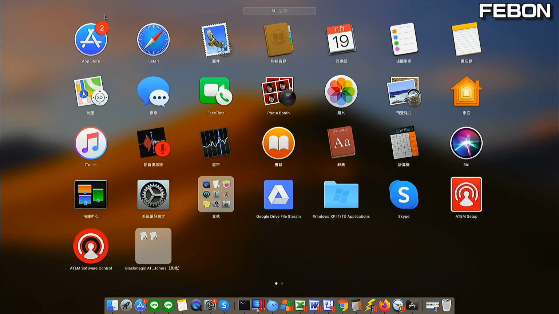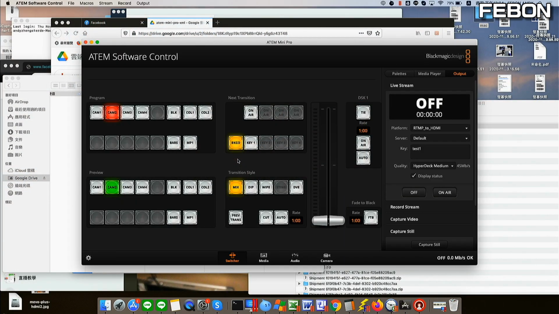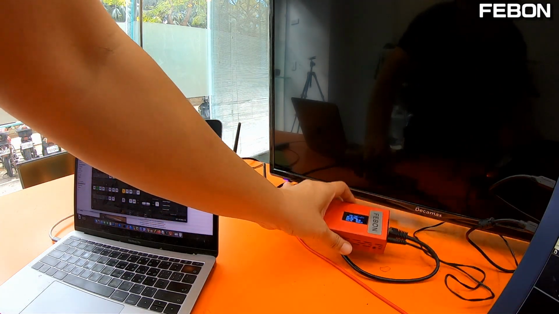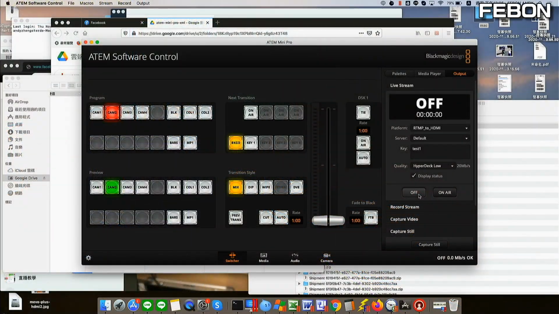Okay, after load, please turn off and turn on, and you will see the RTMP to HDMI and the LAN. Tap the test one and select the bitrate on air. Off. Okay. Why? Okay. Because we do not connect the Ethernet. Okay, after we connect the Ethernet, and then use the RTMP to HDMI streaming on air. Okay, you can see the video.